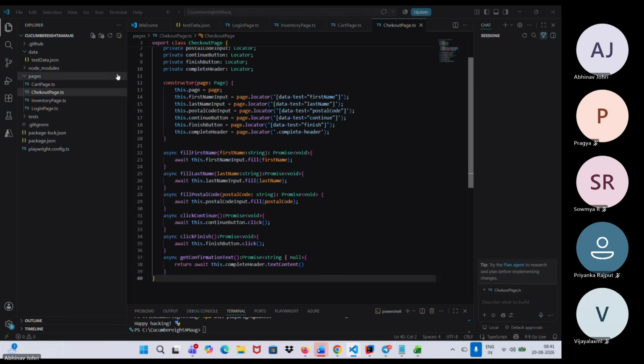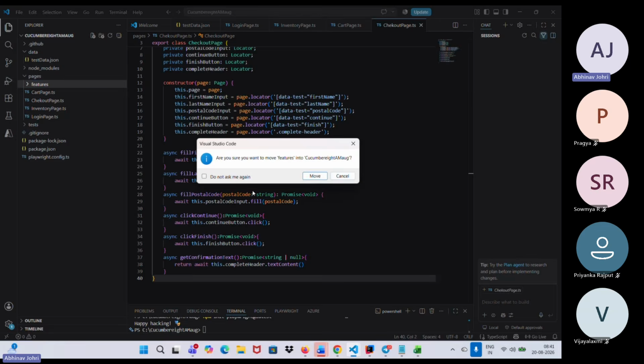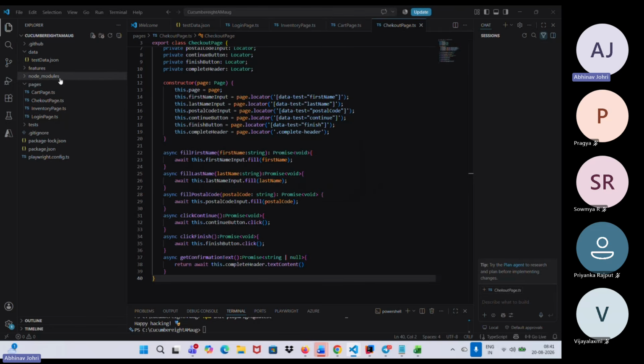Now you need to create a folder, that is features folder. F-E-A-T-U-R-E-S. Okay, features folder. See, my spelling is very poor. That's why I have to check it 2, 3 times. Okay. So here in this folder, I will create our feature file.